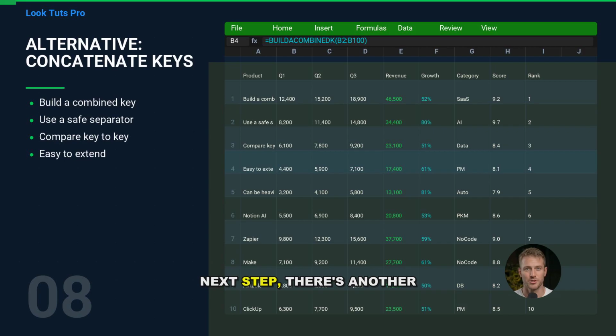Next step. There's another powerful variation, using concatenation instead of Boolean multiplication. The idea is to create a combined key, like product & region. Then you compare that to the same combined key built from your input cells. This can feel more intuitive, especially if you've used helper columns before, but you still keep it all inside the formula. The separator matters. Use something that won't appear in your data, like a pipe character.